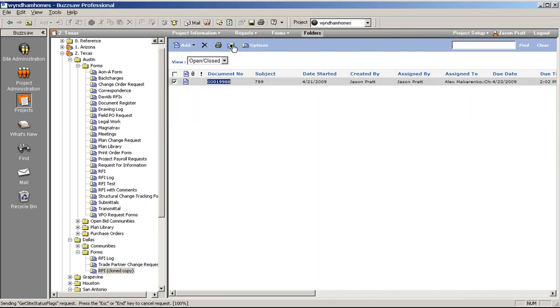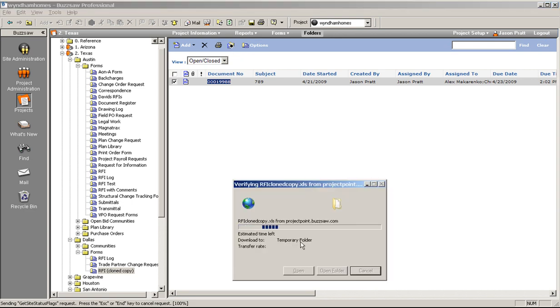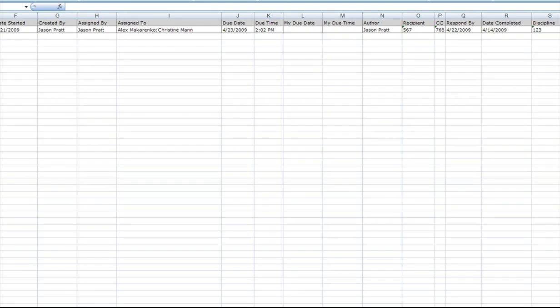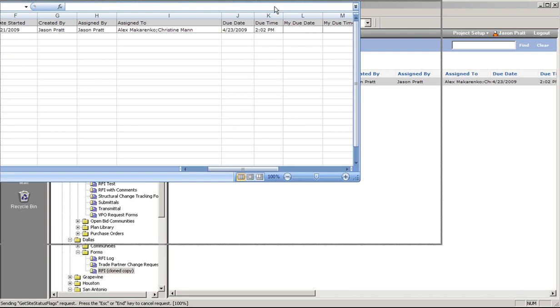Now, you can extract a log by just clicking this button here, which will open it in Excel, but that may not be everything you want. Let me shrink this up a bit. So see, now I've got the log out to Excel, and that was pretty easy. But there's a couple problems with that.